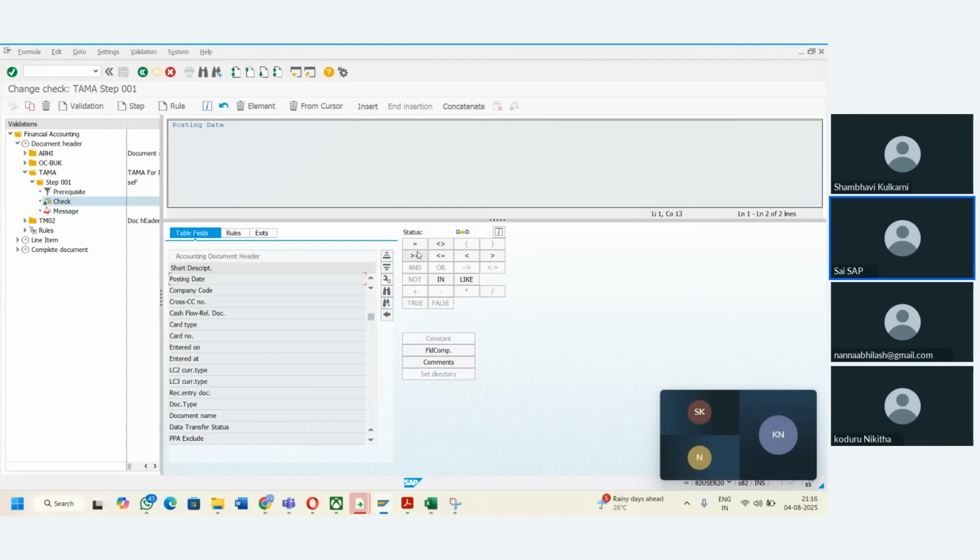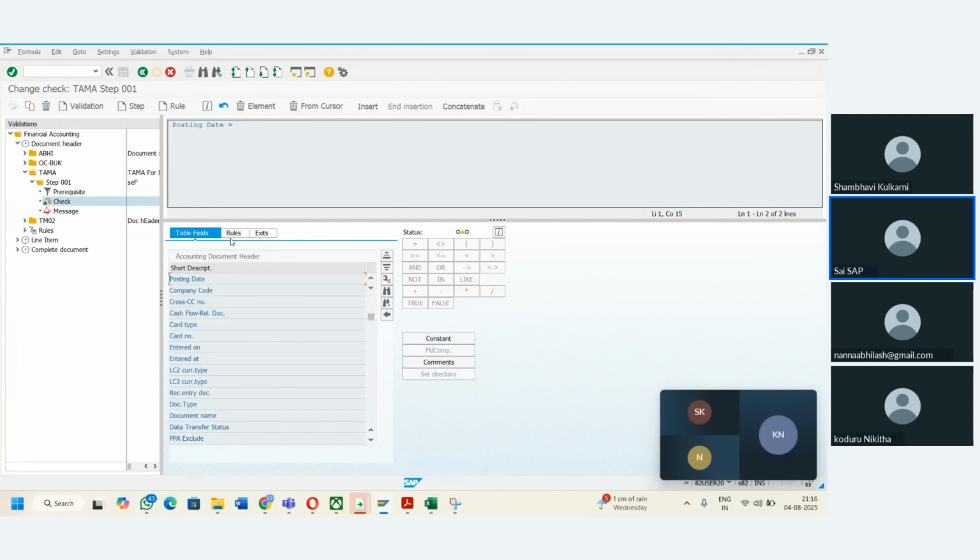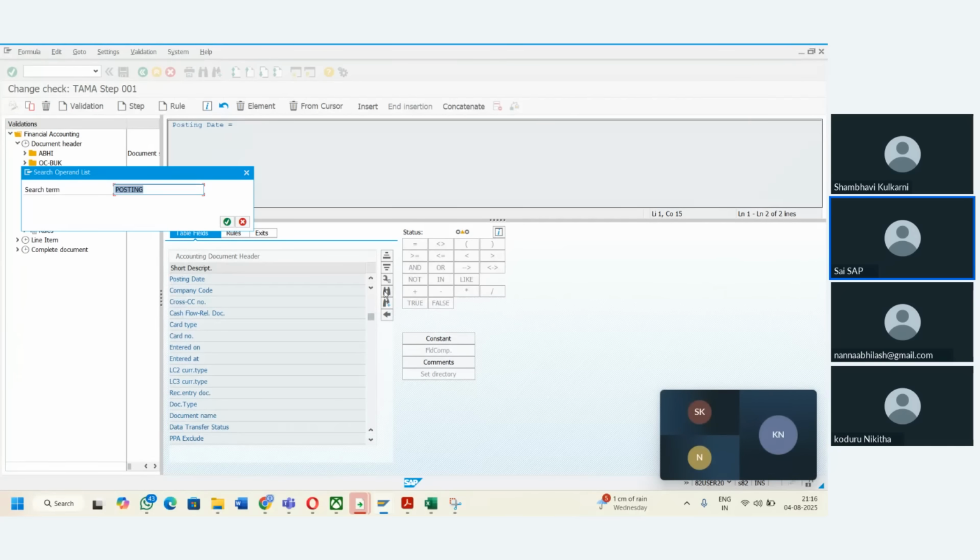Posting date equals to and constant value. Okay, I don't want to give the constant value. I will check the current date. Current is current date.